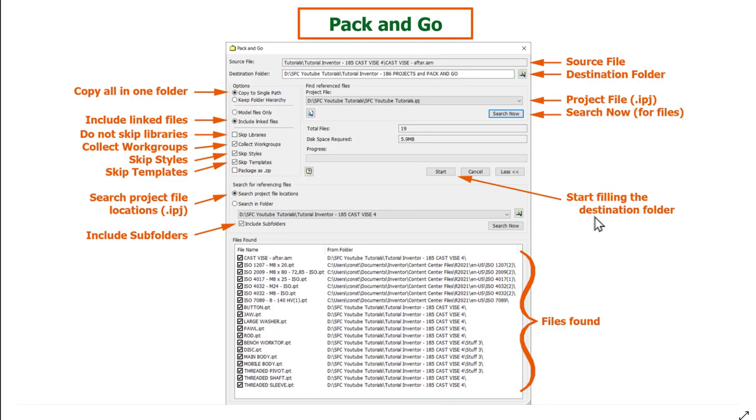This is the pack and go dialog box with all settings presented. Take a look at this, with our example.